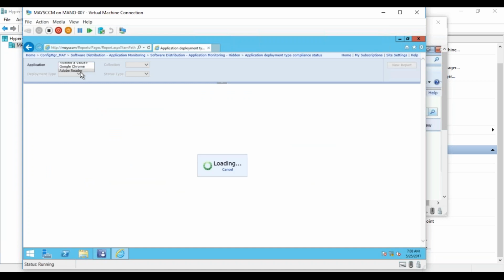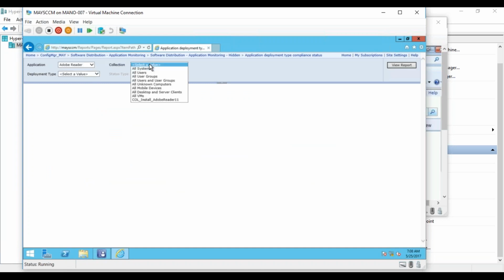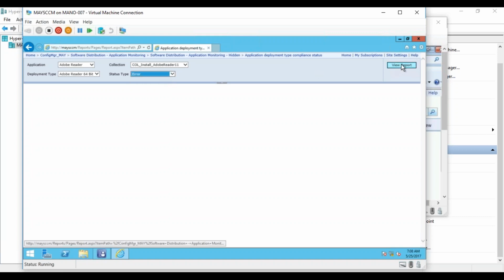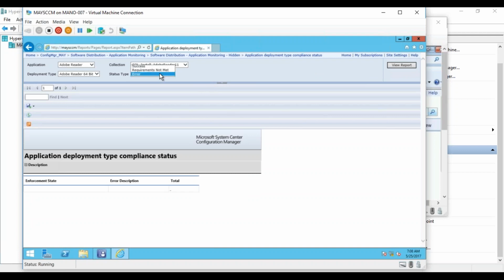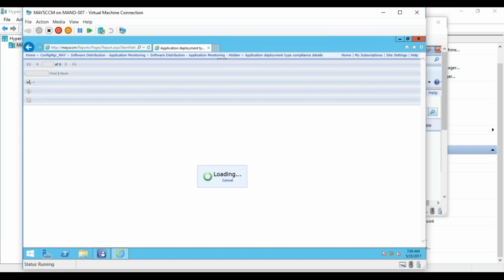Let me select Adobe Reader to this particular collection. The deployment type is 64-bit. I want to see where it went wrong. Nope. Okay, I'm not lucky today. I'm not able to get the report, it is only directly showing me the final end result, which is success.